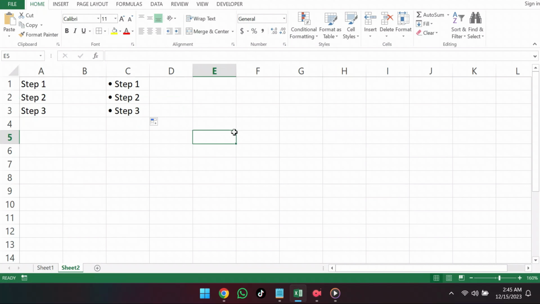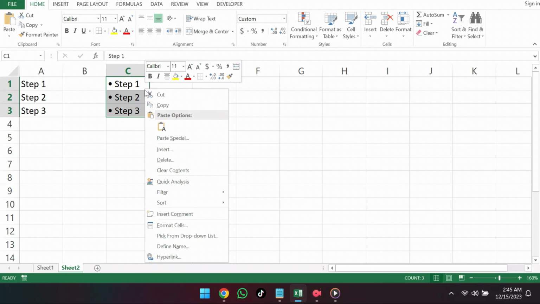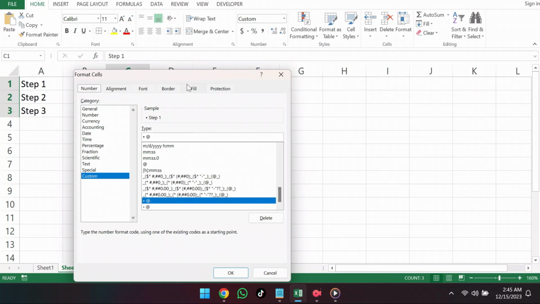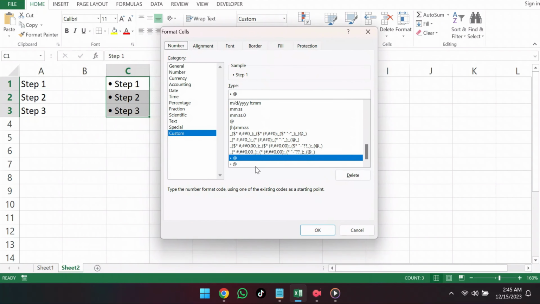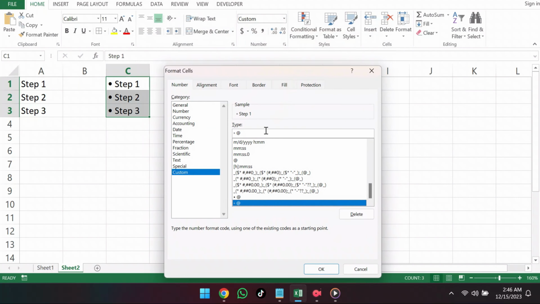Let's take a look. Just as we did earlier, we need to select the cells where we want to make changes. Through our right-click, choose Format Cells, and in the Type field, insert the symbol you want to use. For example, if you want to use an empty bullet point instead of the circle bullet point, we'll enter it here. You can use any type of bullet point or symbol you like. So let's go for the empty bullet point now.